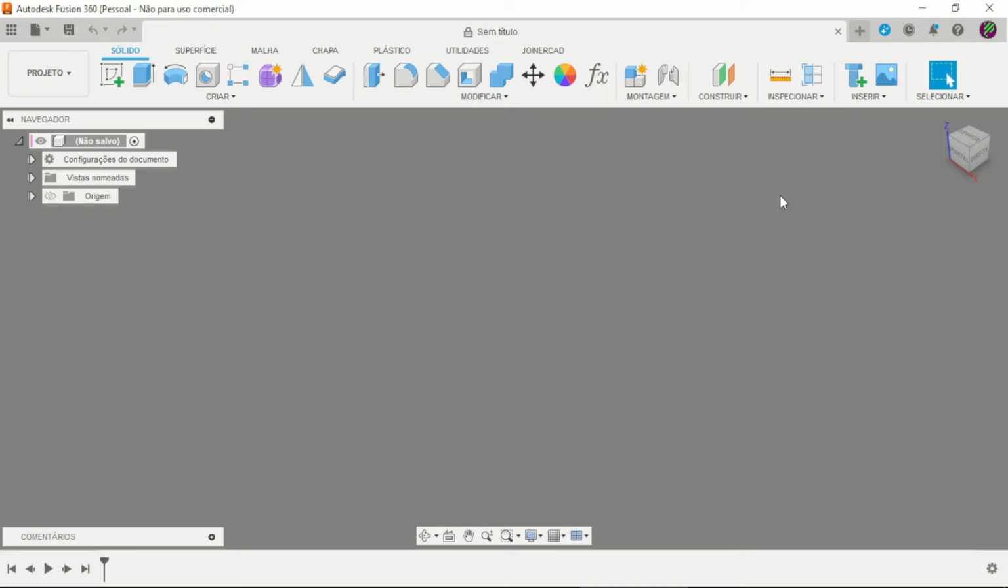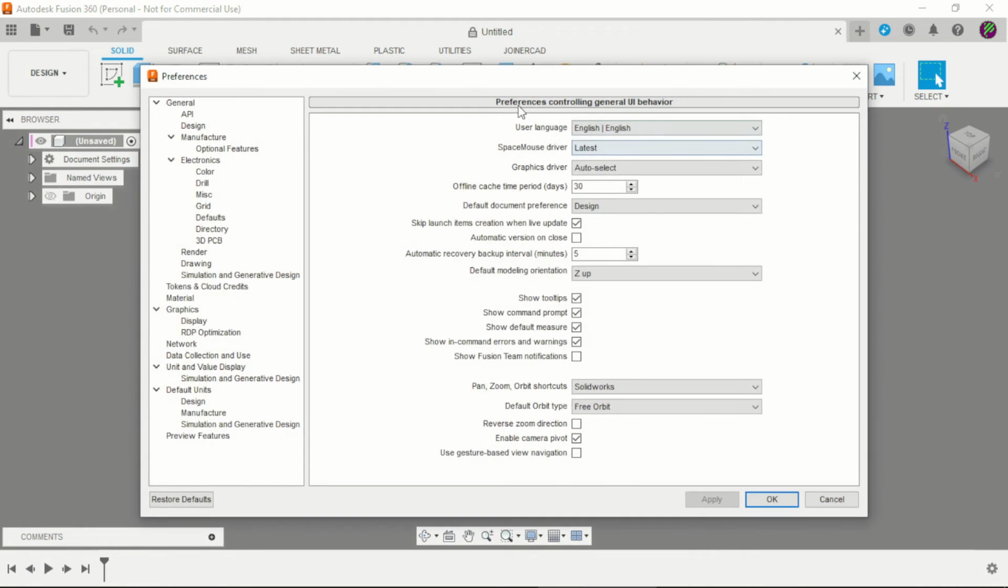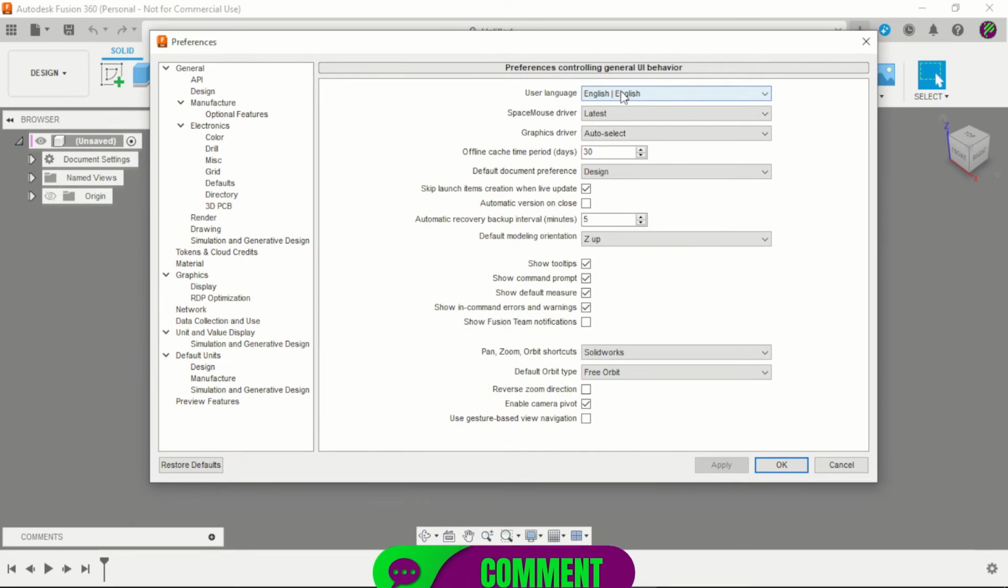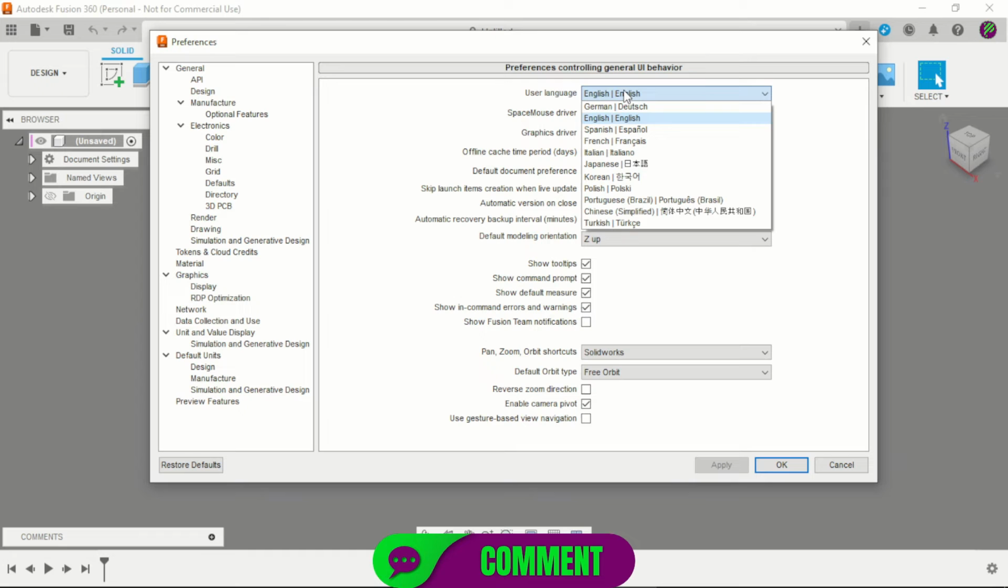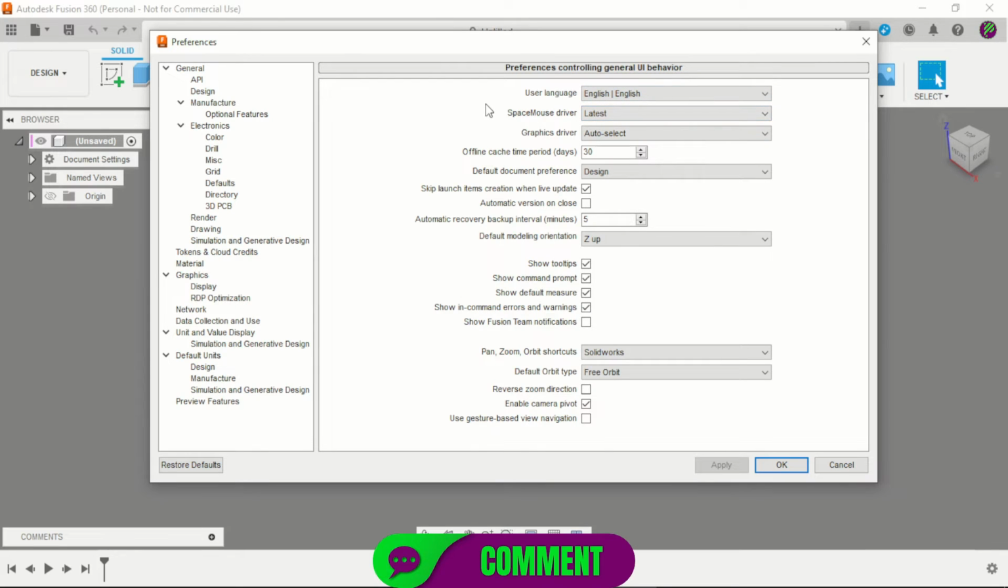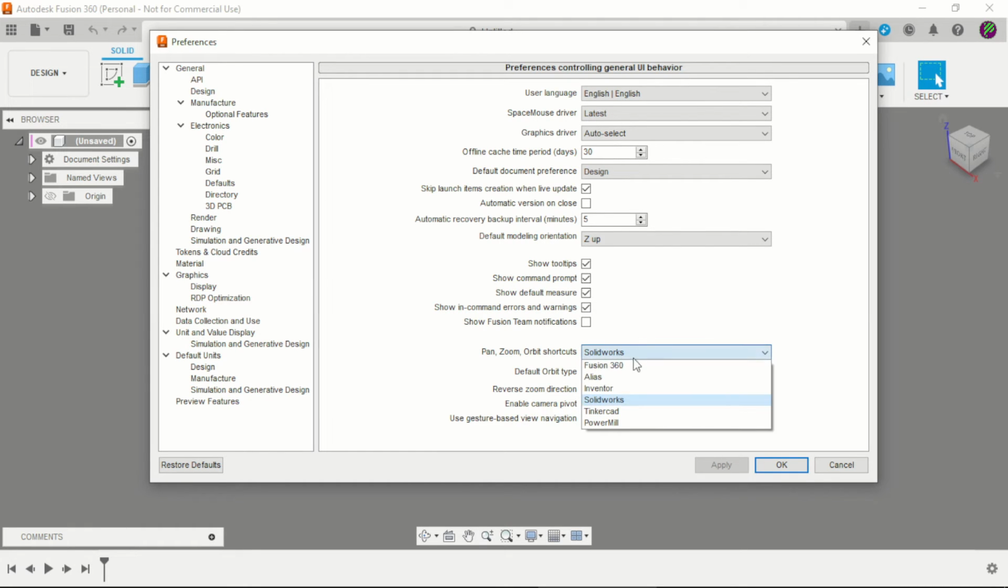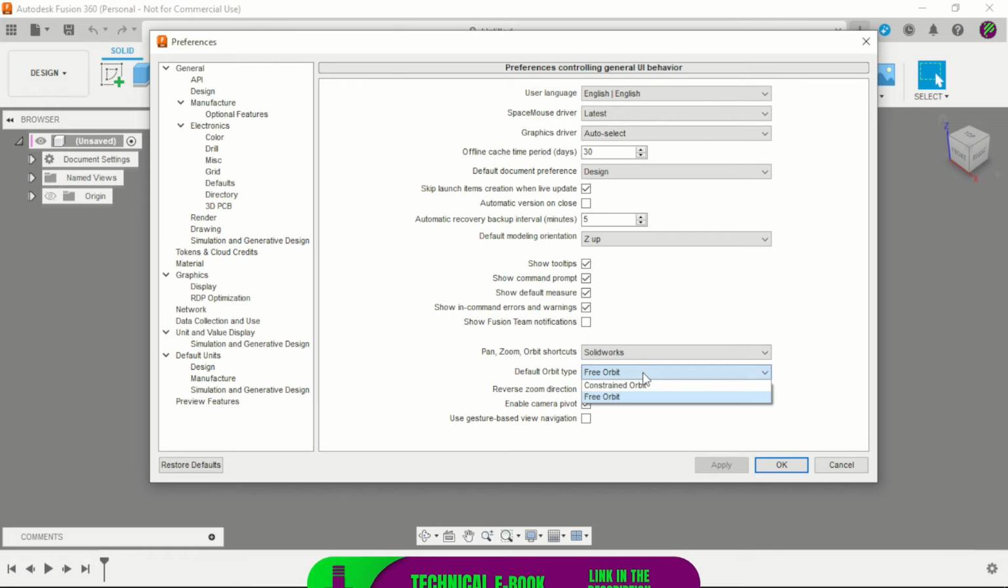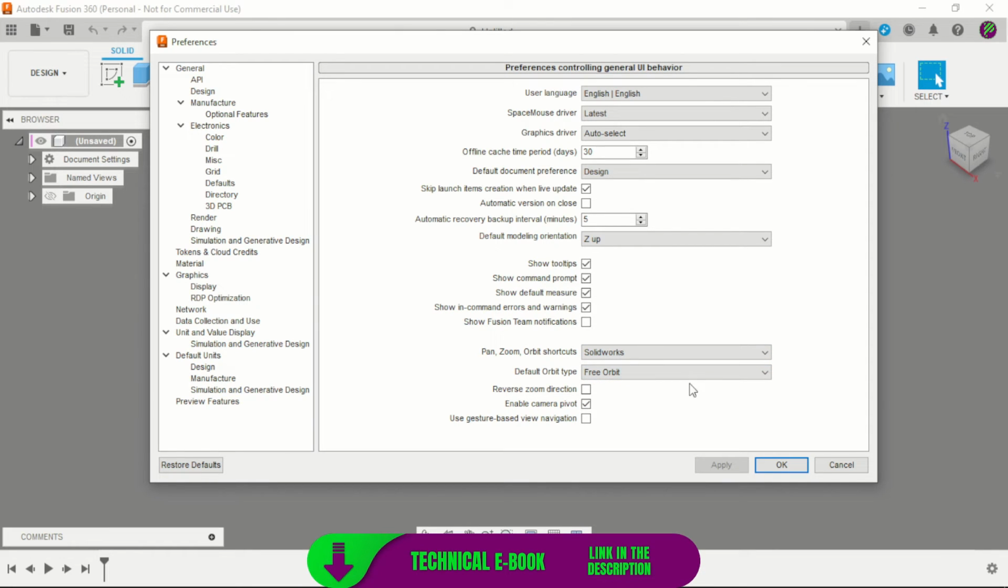I will show you some settings that I use here on your profile, in preferences. Here you can change the language. I use English. And here on pan, zoom, orbit, I'm used to working like SolidWorks here, or you can change to Fusion 360. The full orbit type I use is free orbit. For me it is better to rotate the objects in the scene. Reverse zoom direction, I use this option.